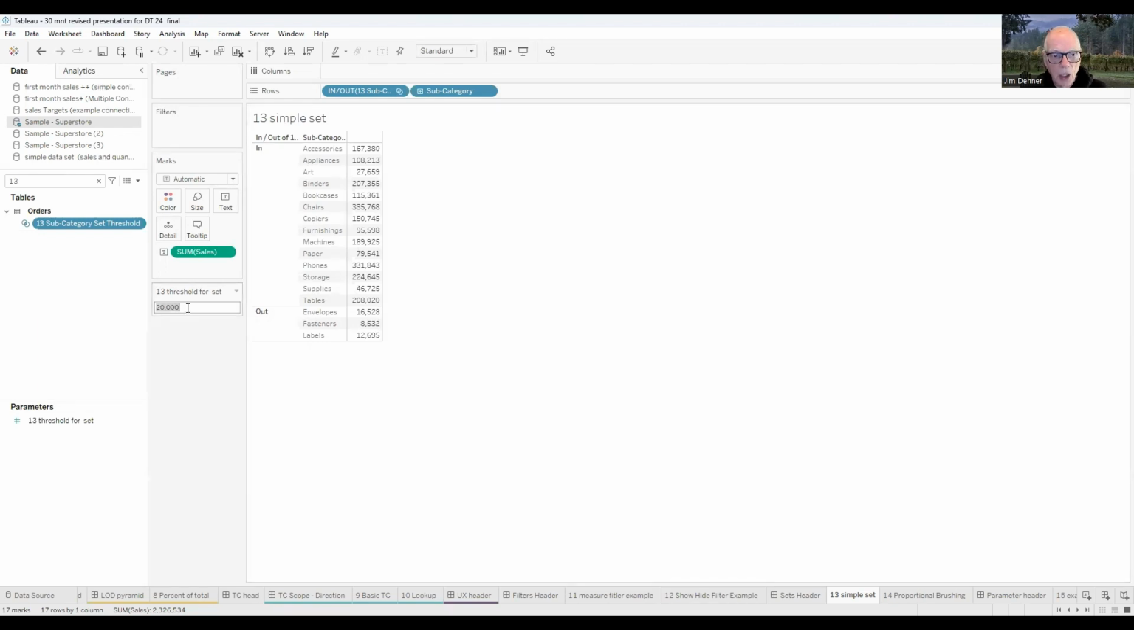We haven't lost anything. We could reset this to 150,000. Count my zeros there. And we can see that now my inset are all these that are greater than 150,000, and the outset are those that are less than 150,000. And you can see that none of them are greater than 150,000, but I haven't lost any values. Well, what would I do with this, and how would I go about using it?